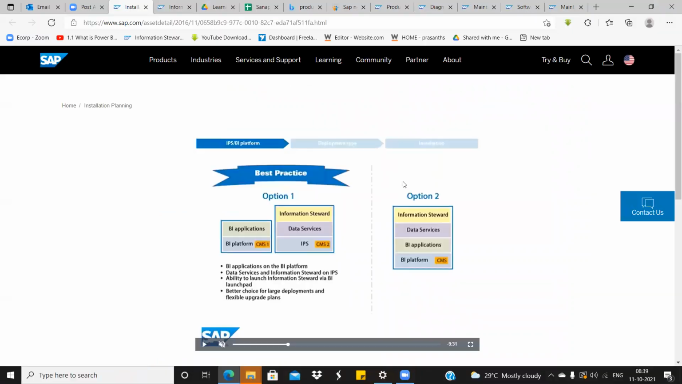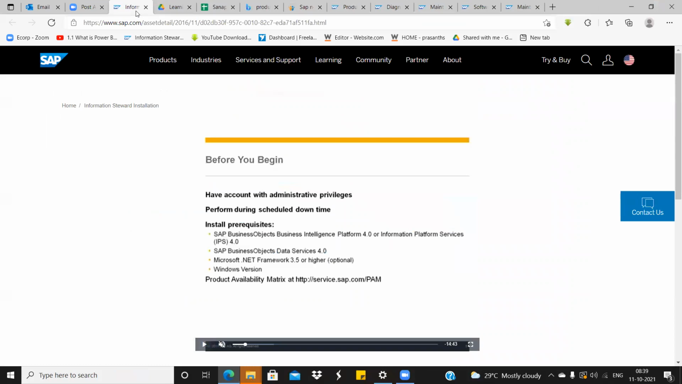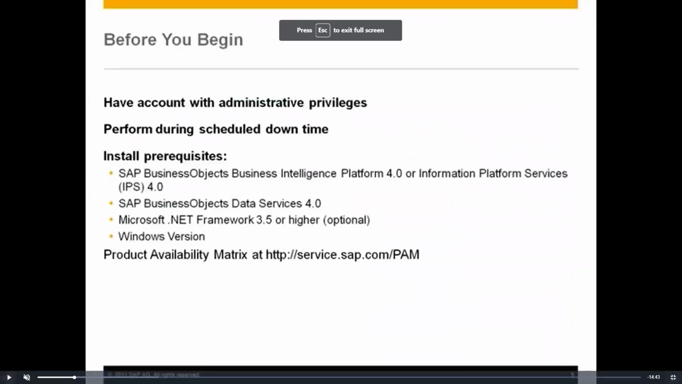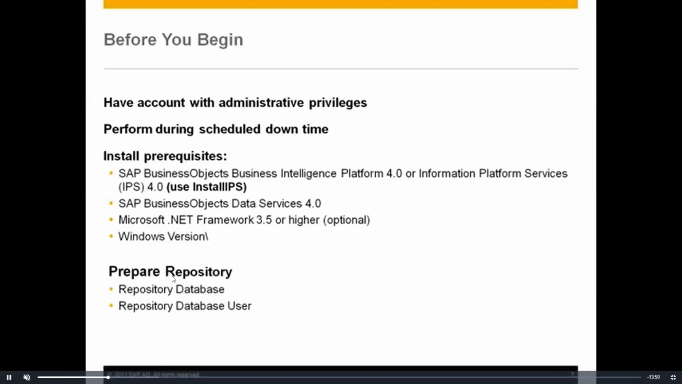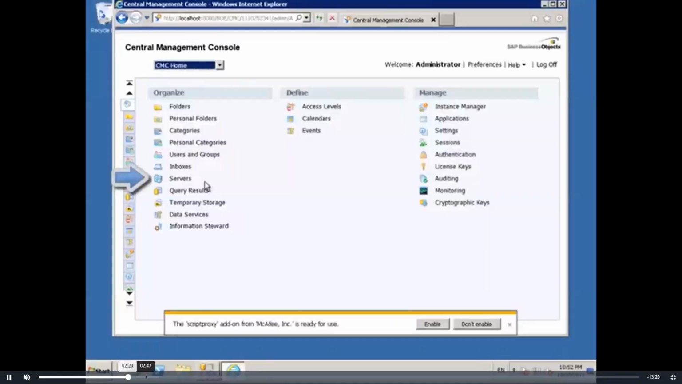I think this is the old one. Yeah, the product availability matrix we need to check. And then prepare the repository database and the repository database user. First of all, you need to create that.